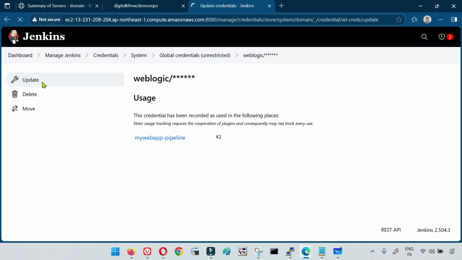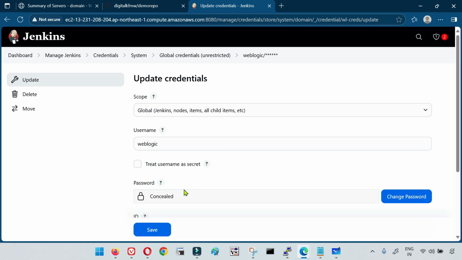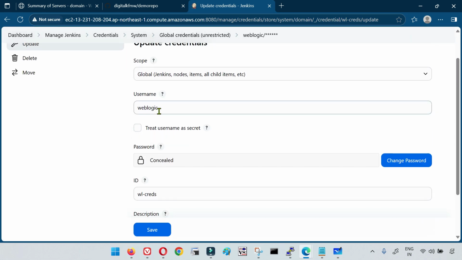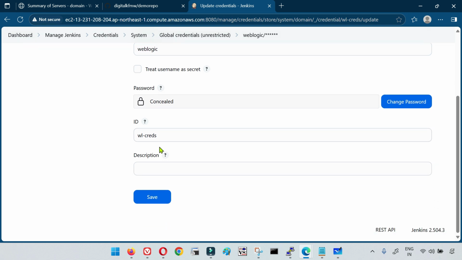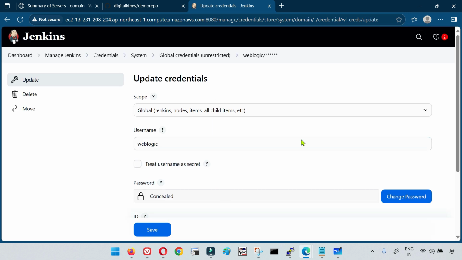Okay, you can click on update, you can click on delete, or you can do whatever you want to do with this particular credential. And as I said, if you are adding a new credential, then you can click on the add credentials option and you can just specify the username, password and name for the credential. So this is the way. This is the username, and the password is concealed because this password is already saved. Then this is the ID, and then click on save. Your credentials will be added here in the global credentials. So your Jenkins will automatically take the username and password from here for the authentication.